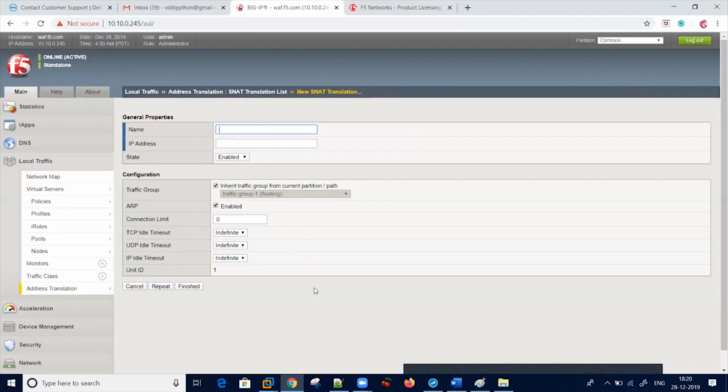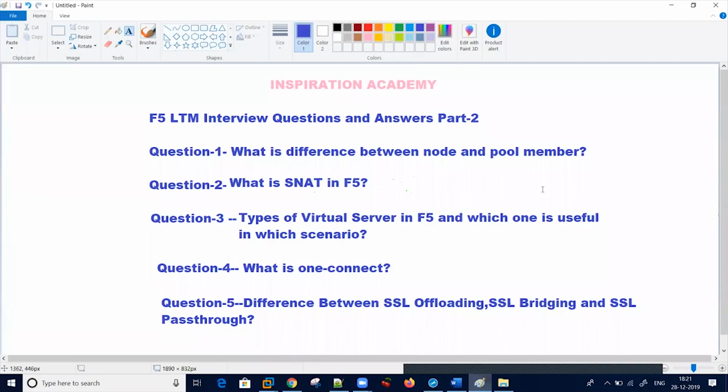So this is very important. You need to know the use cases. Everyone tells that SNAT is a source address translation or a secure address translation, and they know that it is used to resolve your asymmetric routing. But what is the use cases? What are the other use cases? That is important.